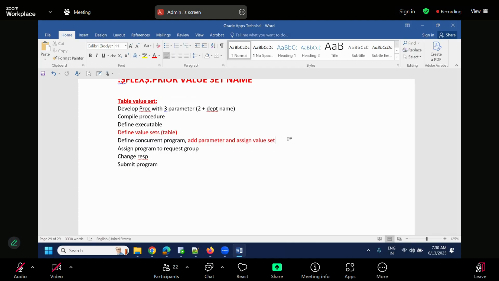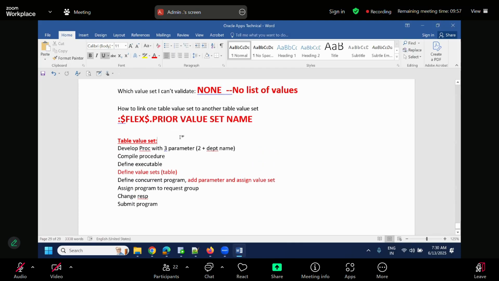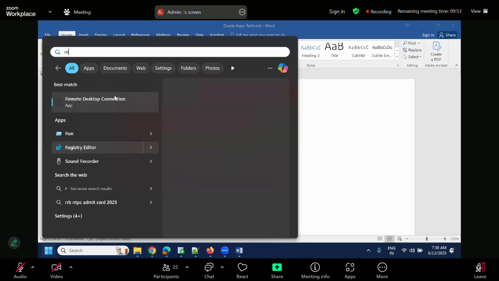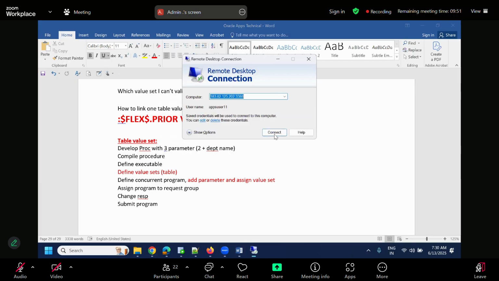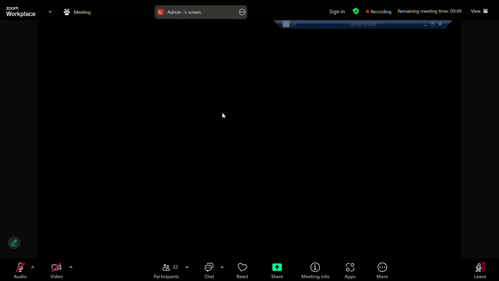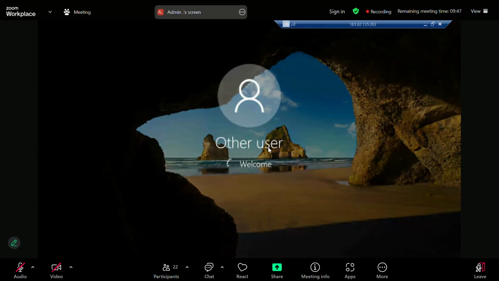If you're good here, we'll go with one example, developing the process. Okay, let's start. First put the heading here, table value set. Step one, develop a procedure.